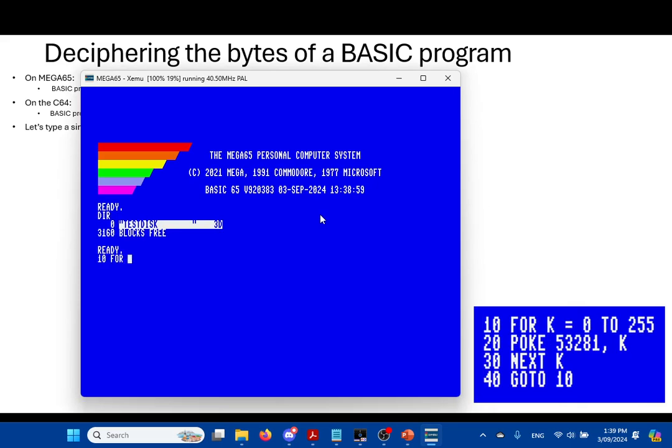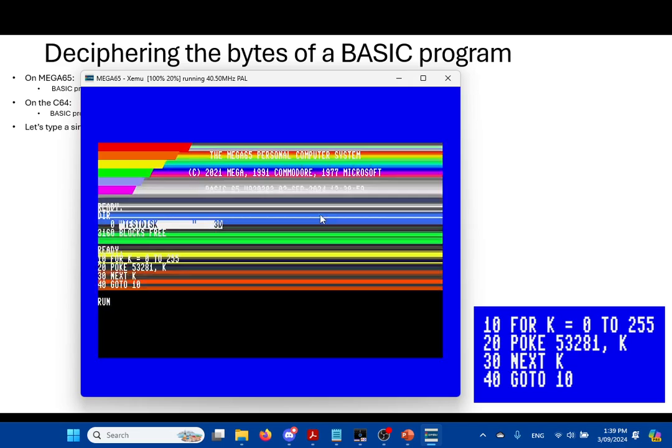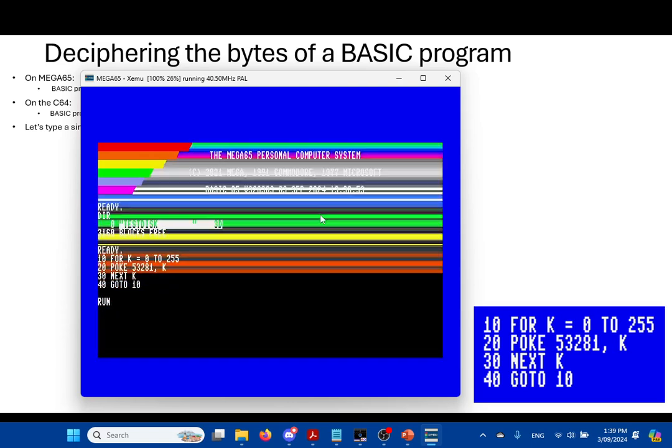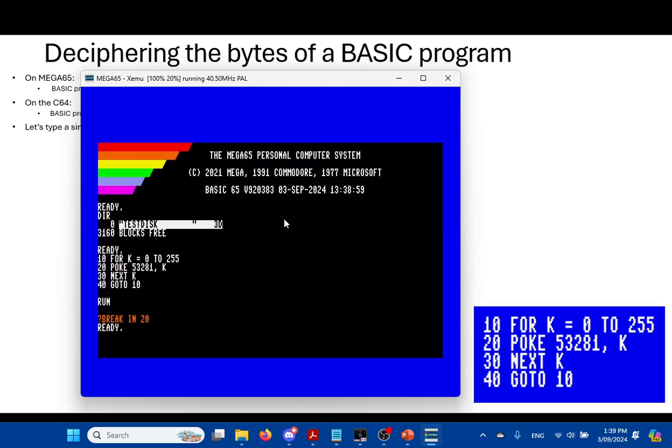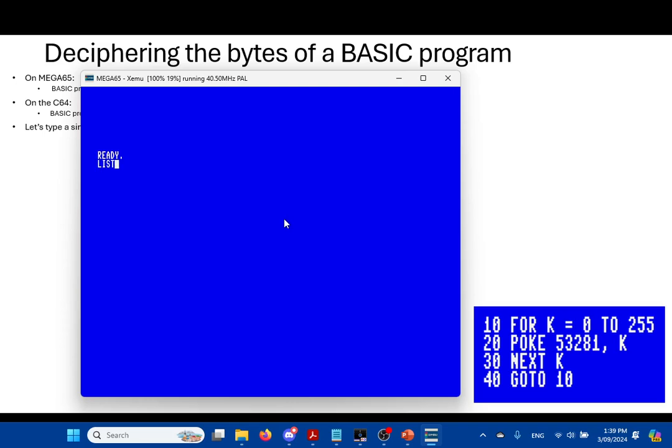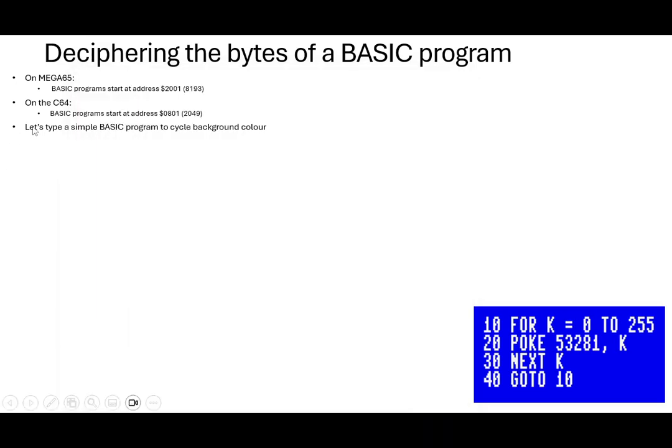So, 10 for k equals 0 to 255, 20 poke 53281. This is the background color, and I just want to change that in a loop. And then 30 next k, 40 go to 10. We can give this a try and see it cycling the background color wildly. All right, so that's that. Where do we go from here?